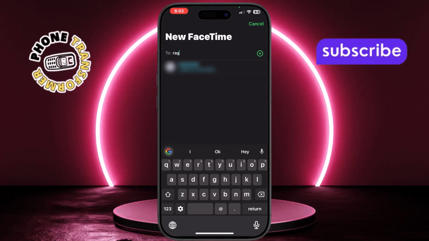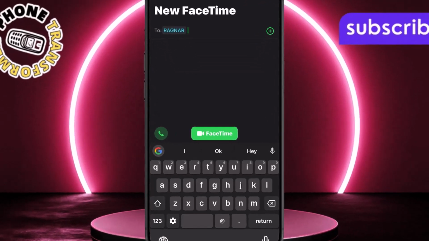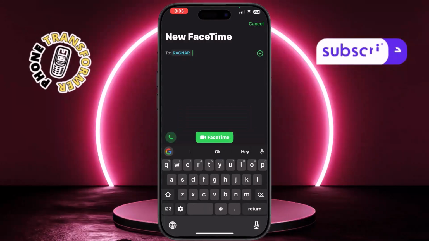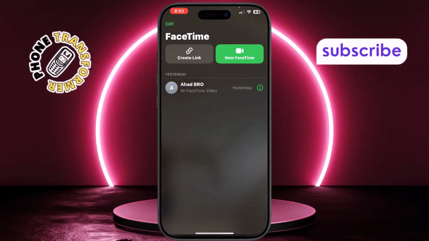Once their contact shows up, tap the audio button, which looks like a phone icon. This will start a FaceTime audio call instead of a video call.